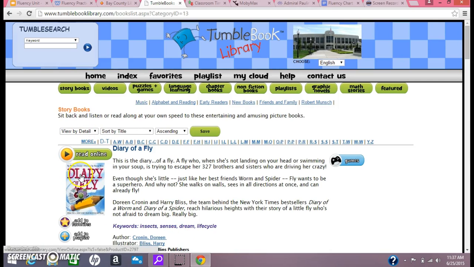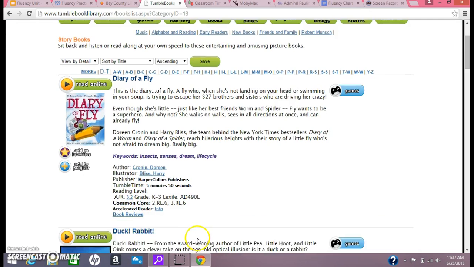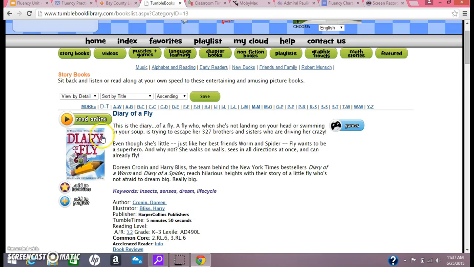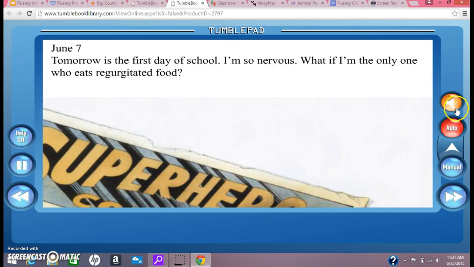So Diary of a Fly is a fairly popular book in my classroom. They can read it online. When they're done, they can play a game, and if your school subscribes to Accelerated Reader, it shows you the Accelerated Reader level as well. When reading a Tumble Book, you can let it read to you.